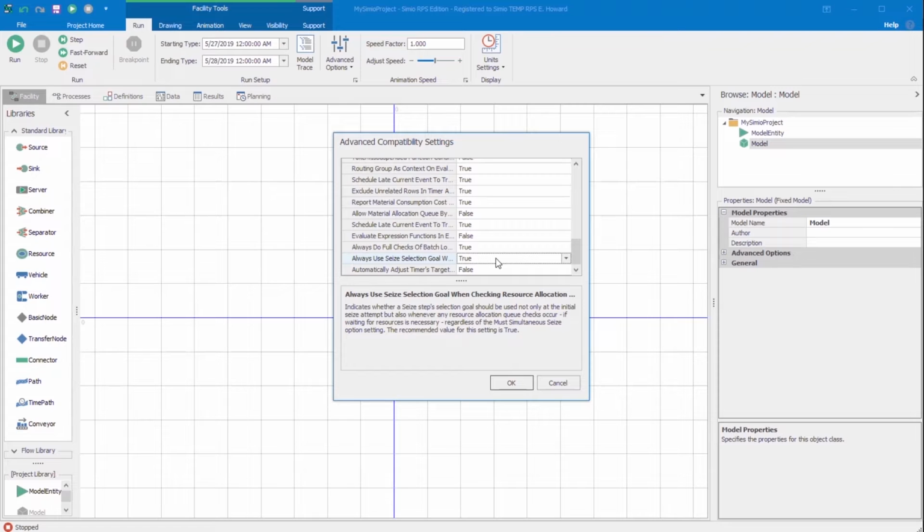Now, what happens is, regardless of which candidate resource happens to be checking its allocation queue, an entity always tries to seize the best candidate resource per the specified selection goal on the seize step. In the simple worker example described above, all the workers come on shift, and then the entity seizes the best one per whatever resource selection rule has been specified. This has always been the way things worked if using the must simultaneously seize option, but now that behavior is consistent across the board.